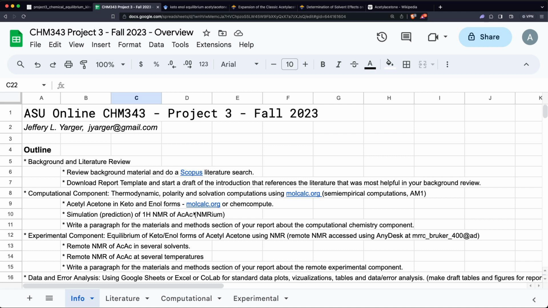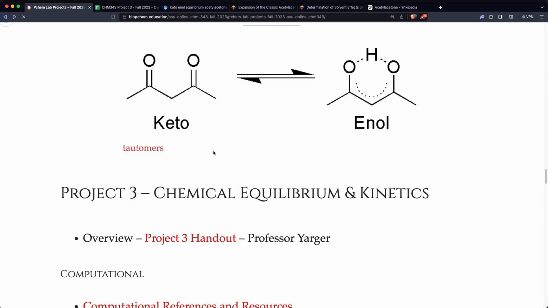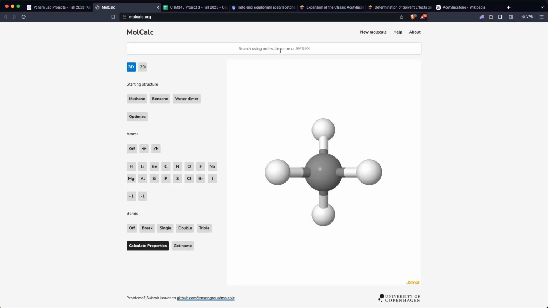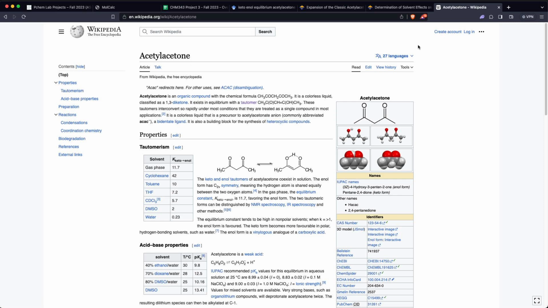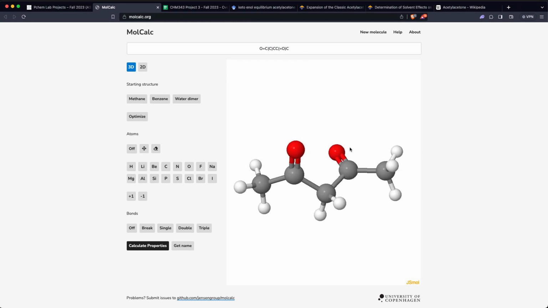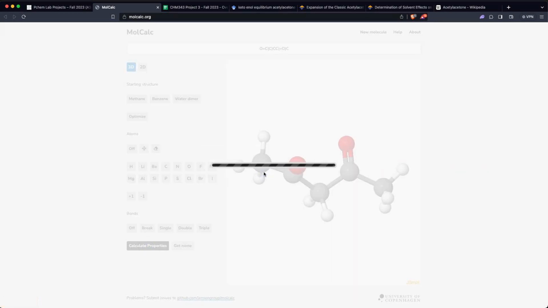The computational components, it's recommended that you go to MolCalc, and here we can either use the chemical name or the SMILES. So if we look up the SMILES for acetyl-acetone on the wiki page, you should be able just to paste that in there and it will bring up, in this case, the ketone form. You can optimize its structure and then calculate its properties. You can also do this for the enol form.